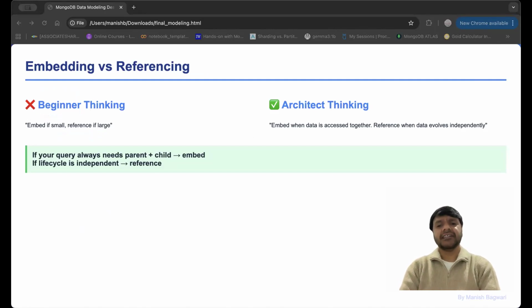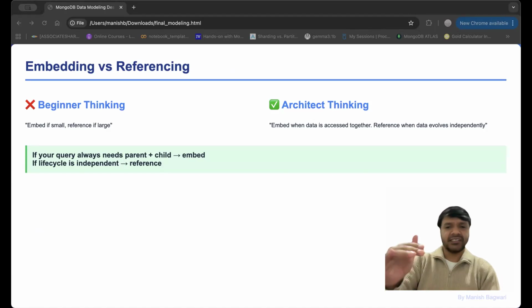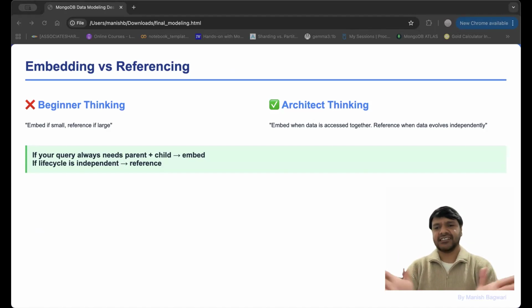Let's start with maybe the most fundamental decision in MongoDB, which is embedding versus referencing. Now beginners think about this in terms of size. If it is small, embed it, and if it is large, reference it. That is wrong. Architects think about it differently. The question is not about size, it is access pattern and life cycle. So embed when data is accessed together and reference when data evolves independently.